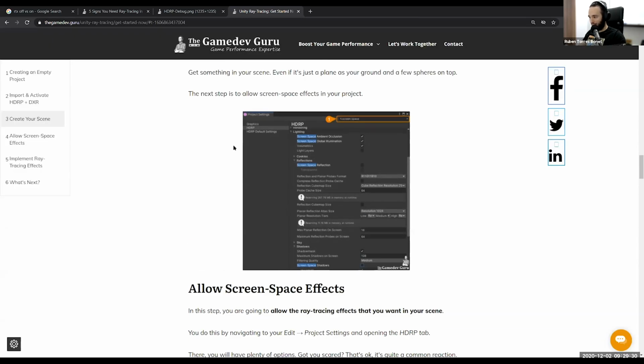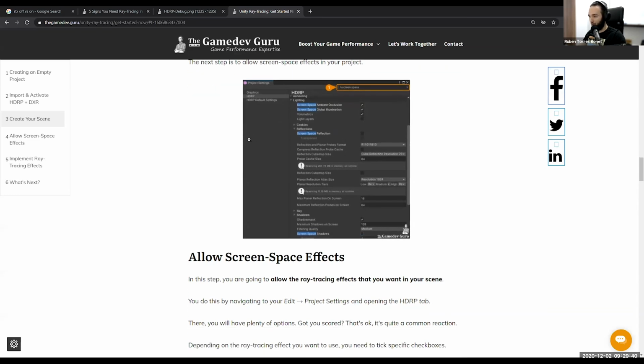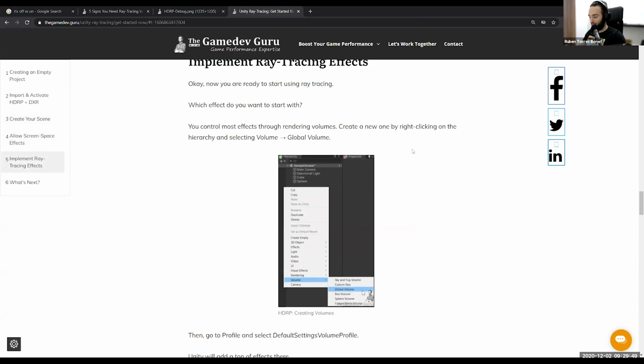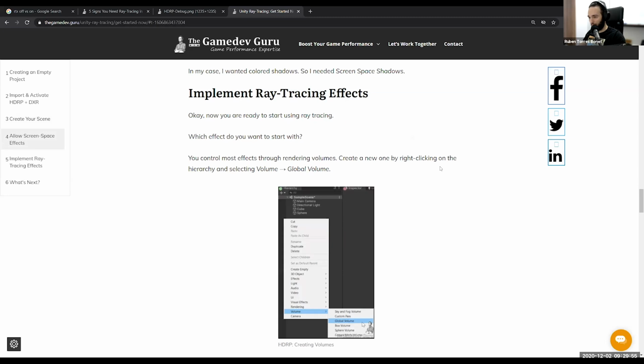So now you added support for these ray tracing effects. That doesn't mean that you have them already there in your project, right? You need to implement them. Basically, what you need to do is to decide which ray tracing effects you want to start with. And one of the easiest ones, of course, is screen space reflections.